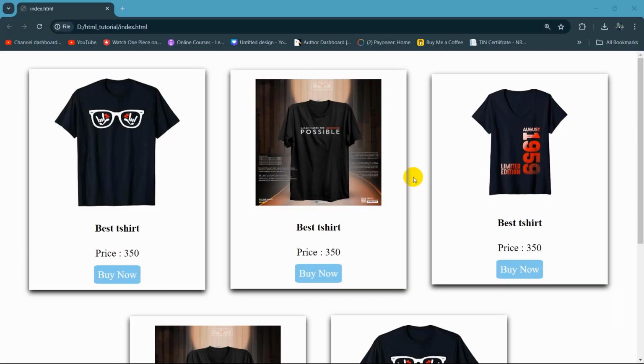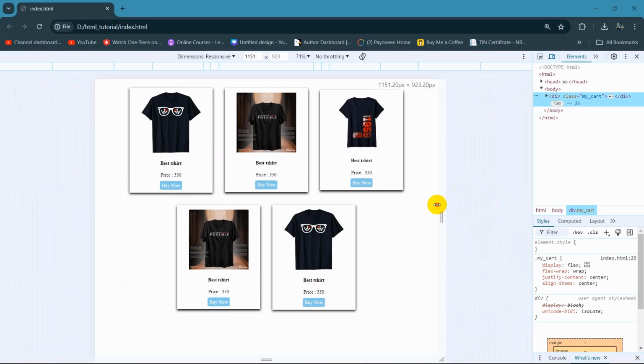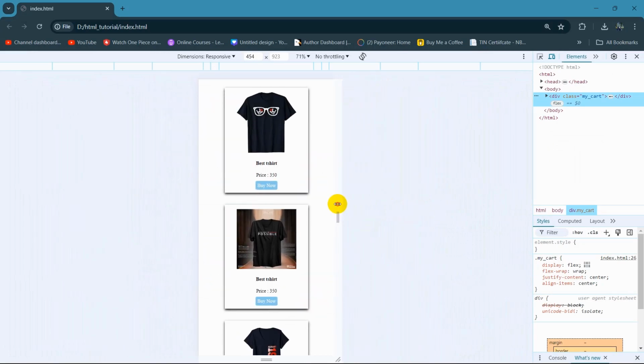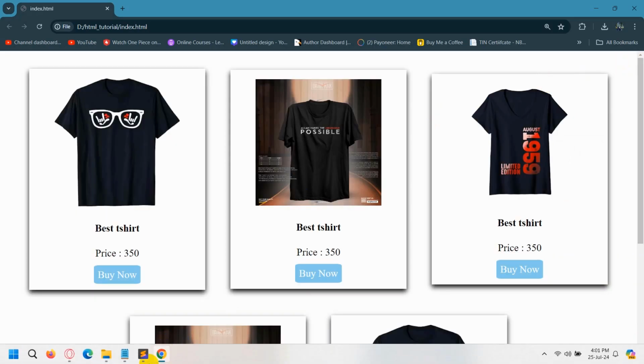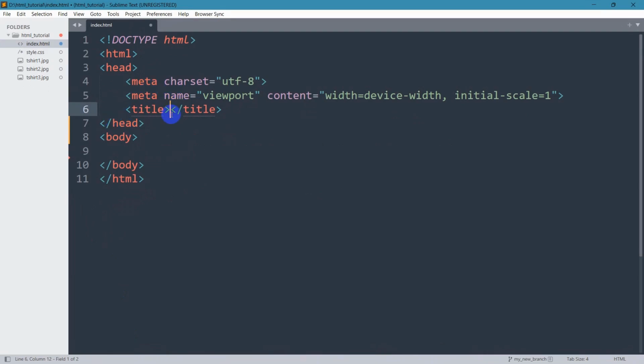Hello everyone, in this tutorial I'm going to show you how we can create a responsive card using HTML and CSS, and I'm going to show you everything step by step from the very beginning, and this is actually really simple and easy to make. So let's get started.